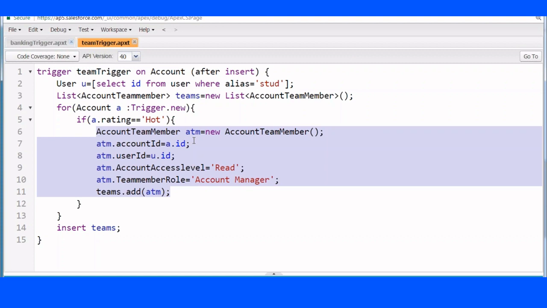Before you create the account team member, what should I do? Enable the account teams. How did you enable the account teams? Setup, build, customize, account teams, enable.